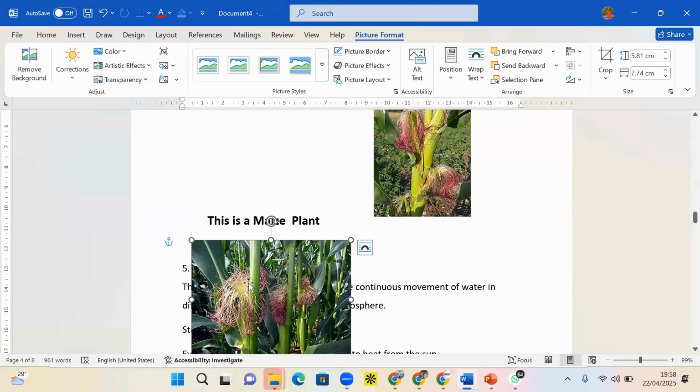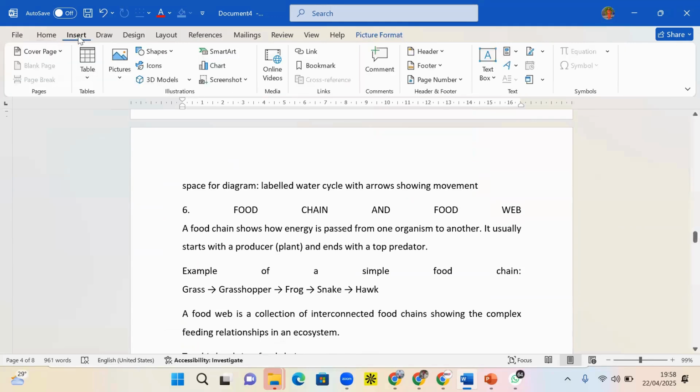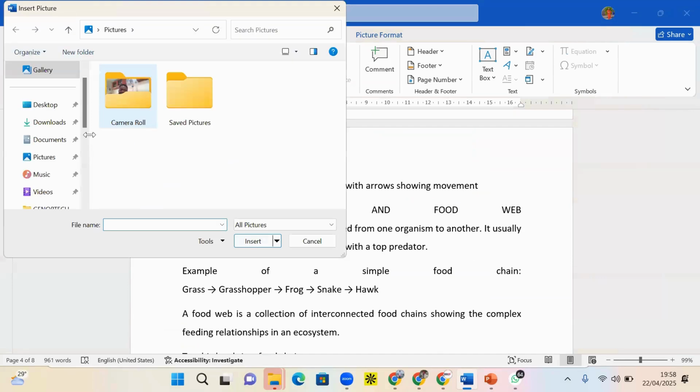Just like when we inserted watermark, though the watermark was behind the text. So I can decide to use a picture like this to make a watermark. So let me insert a logo. A logo that will make sense. I insert picture from this device. I know where my logo is.